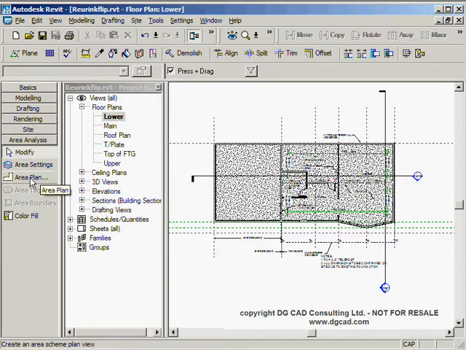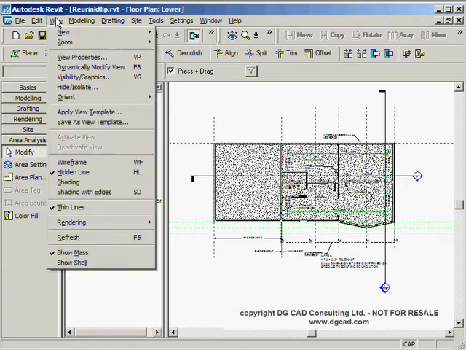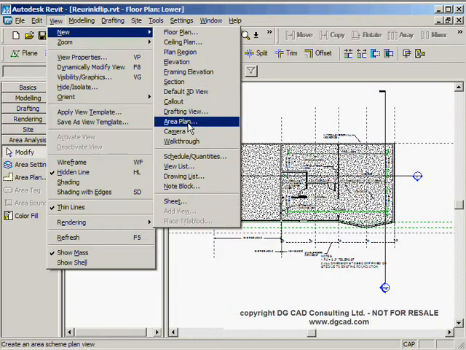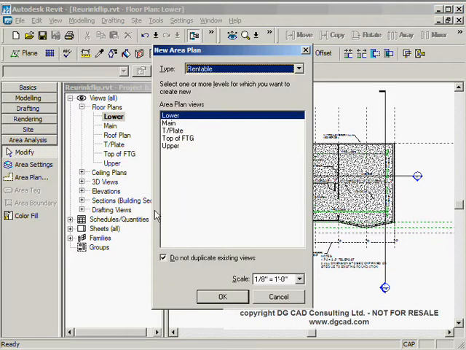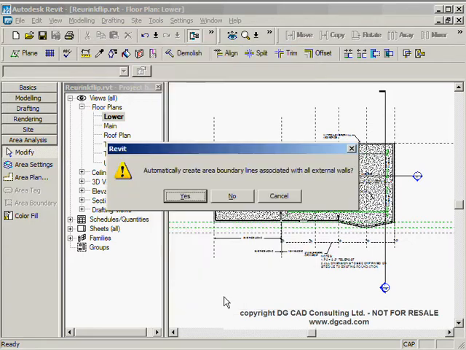We're going to start with clicking on area plan, or we could go to the top and pick view, new, area plan. A couple of different ways to create what is an area plan, where you can put your color fills and legends and so forth. So area plan, and we'll use the lower floor as the sample plan with our scale inside of here.